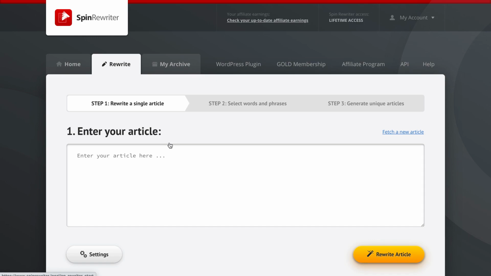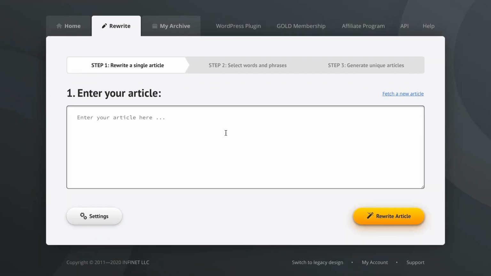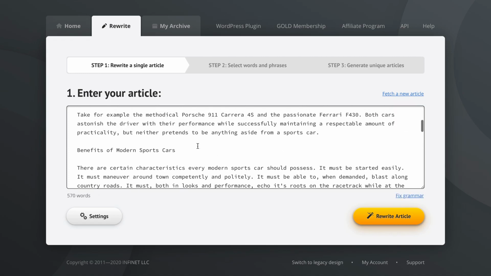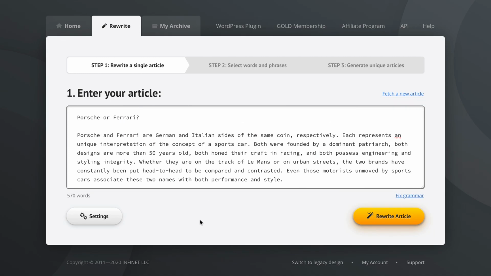Let's go here to rewrite a single article, and we'll find ourselves in step 1. Now here we need to enter an article. I've prepared the same article we've been using for a long time now in our demos. So as you can see, we got the number of words here and everything, and it's been auto-saved, so we can come back to it later if we were to leave step 1 for whatever reason. But we're talking about settings today. So here's how I do it.